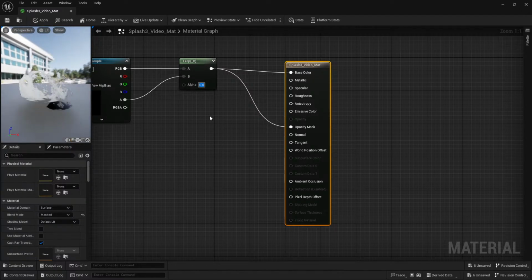0.2 might do it. 0.3. 0.4. Let's see how far I can push it. Anything below 0.3 seems to be the sweet spot.